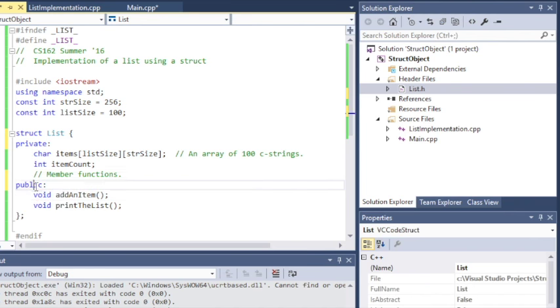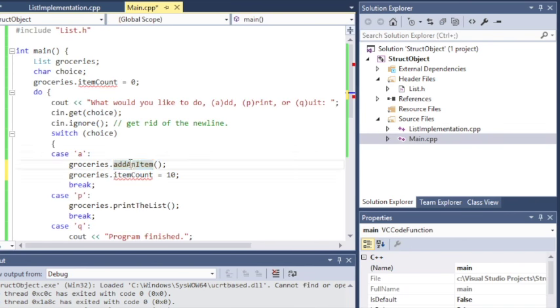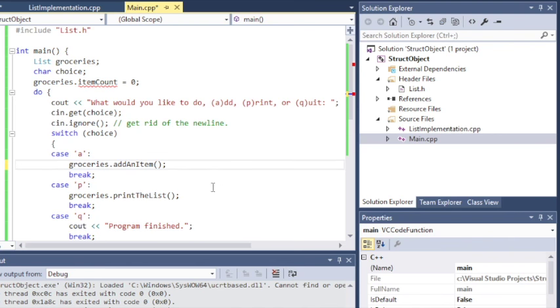So now I have public right here, and if we switch back to main, we can see that add an item and print the list are accessible, but item count is not. This is a mistake anyway, so I should just get rid of it. And so that's why we have public and private labels for our classes and our structs. This is left over from the previous video also.